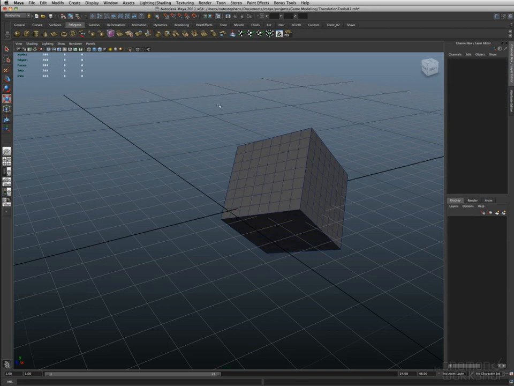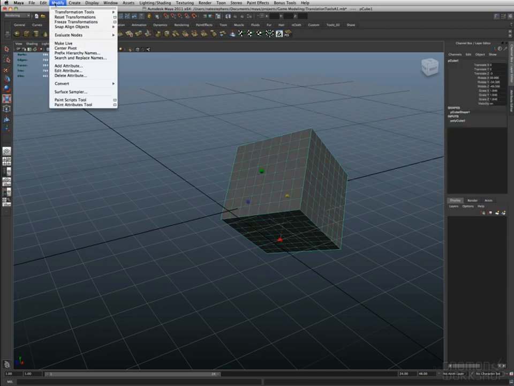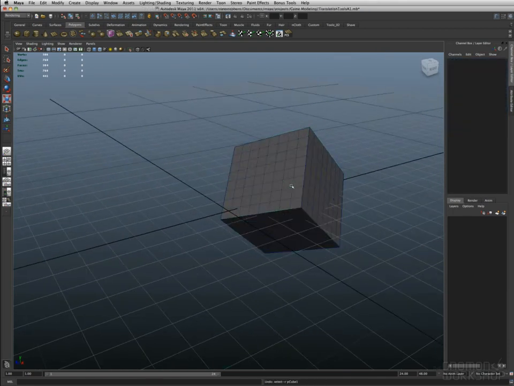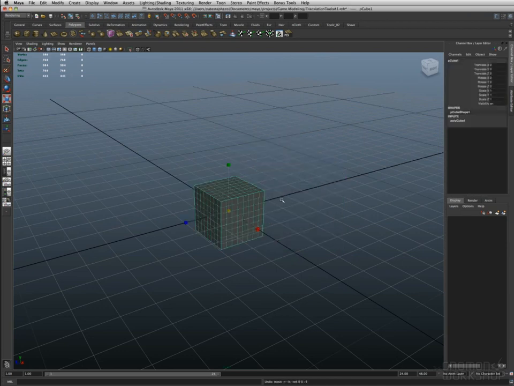Now, if you want to freeze the transformations of an object, what you do is you go to the Modify button, and you click Freeze Transformations, and you can see in our channel box that everything now went to the defaults, which is nice if you'd like to freeze your transformations. But let's go ahead and undo that.